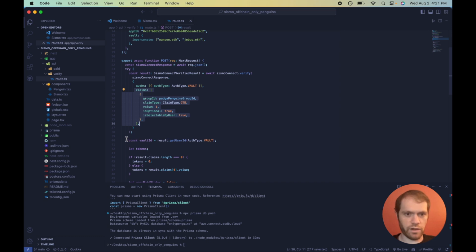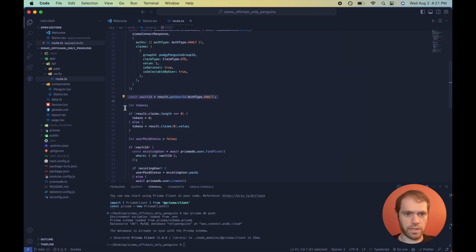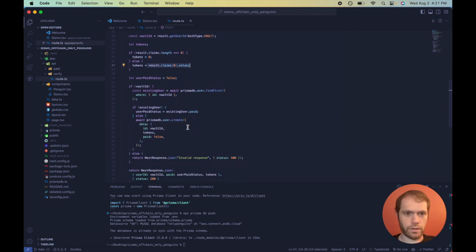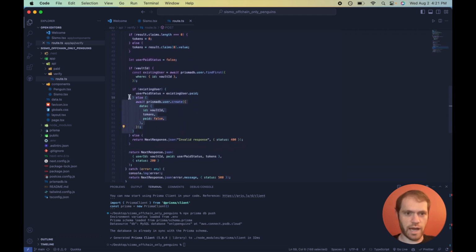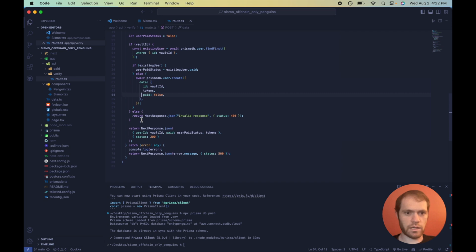Here we retrieve the vault ID. Using this, we retrieve the amount of tokens. If they didn't send in a claim in order to claim any pudgy penguins, it's set to 0. If not, we get it here. And then here we're adding the user to the database containing their ID, tokens, and their paid status. And then sending back to the front end is the ID, set as user ID, paid, and tokens. Heading back to the front end.